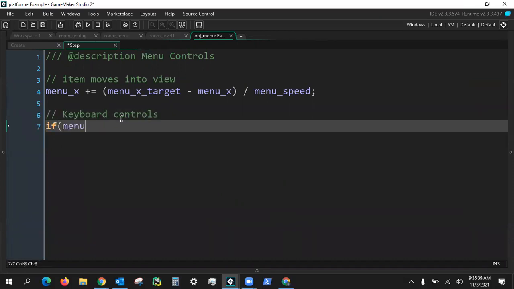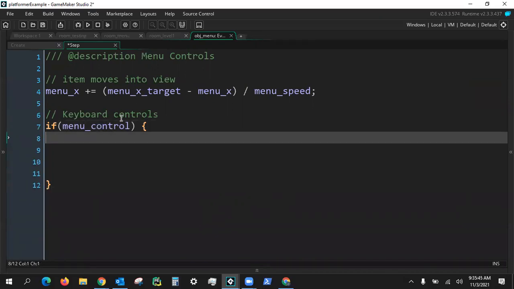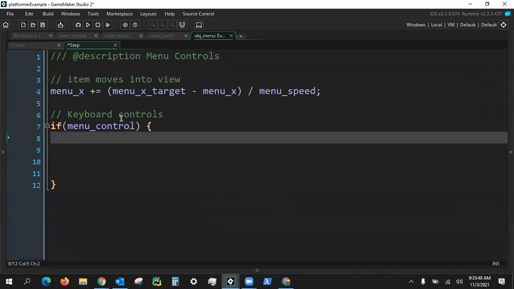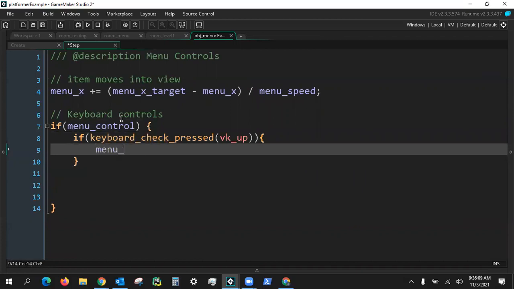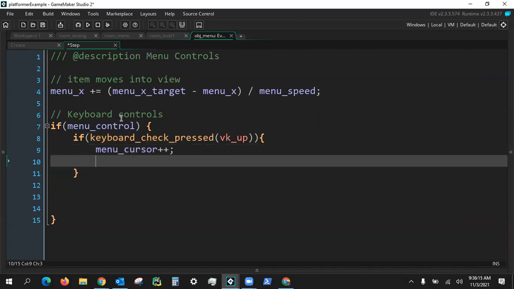So if menu_control, and inside here, if the player does have control over the menu, then we check to see if they have in fact done keyboard_check_pressed. And if they press the virtual keyboard's up key, then we can go ahead and do something. In this case, our menu cursor is going to be increased by 1. So if they press the up arrow key, we're changing the number that they're assigned to. This will serve as the index.